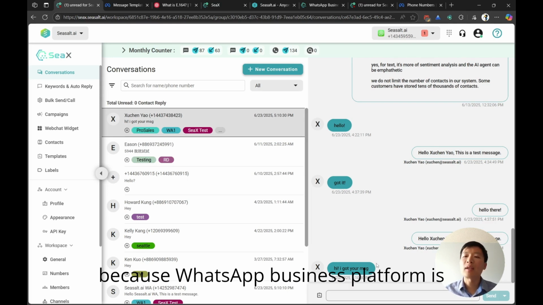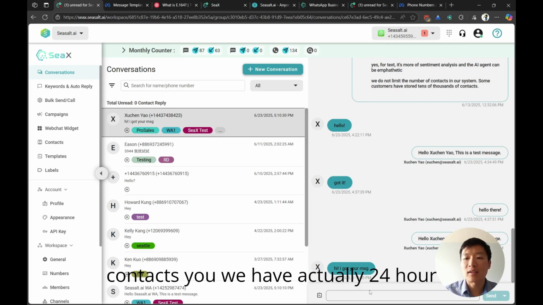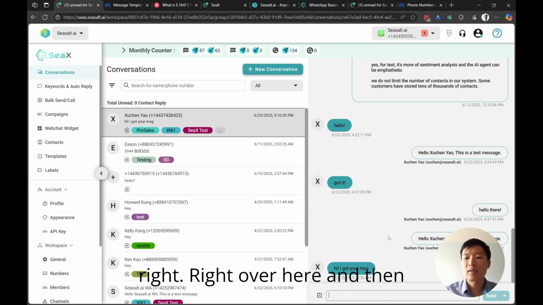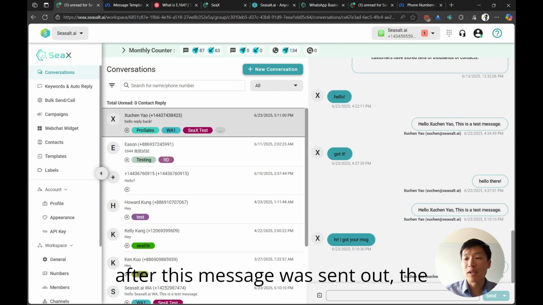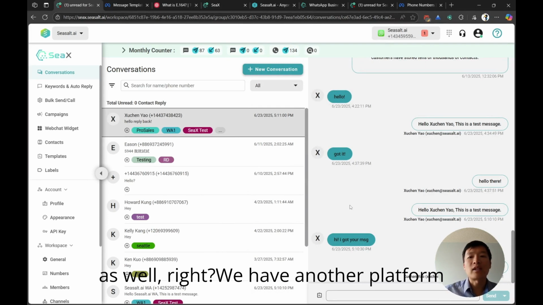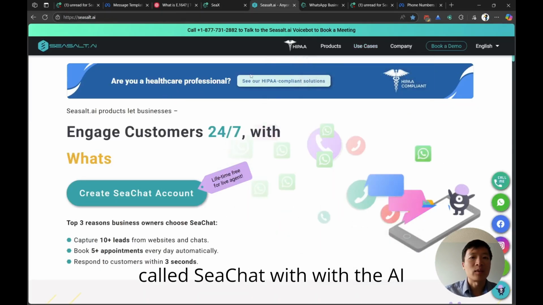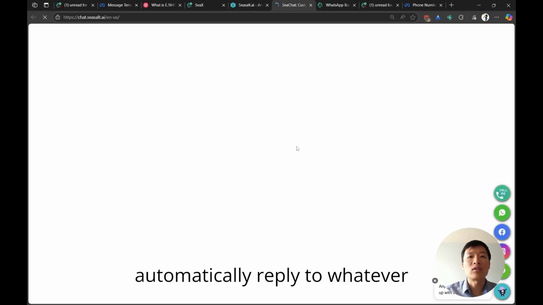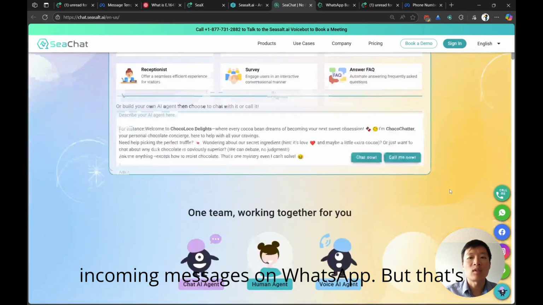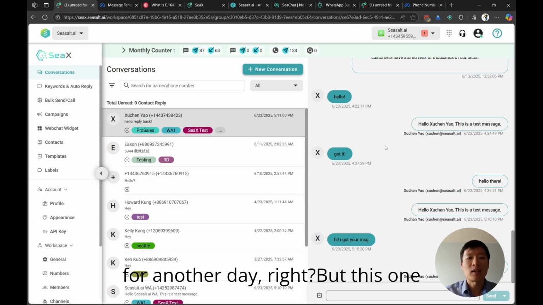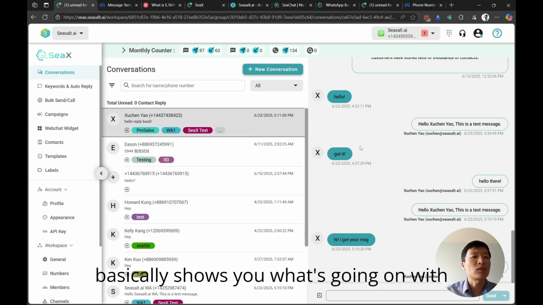Because WhatsApp Business Platform is heavily regulated, when a customer contacts you, we actually have a 24-hour window to reply, right? So hello, reply back, right over here. And then after this message was sent out, the recipient would actually get this message as well, right? We have another platform called SeaChat with SeaXat.ai that actually helps you automatically reply to whatever incoming messages on WhatsApp. But that's another episode for another day, right? But this one basically shows you what's going on with this.